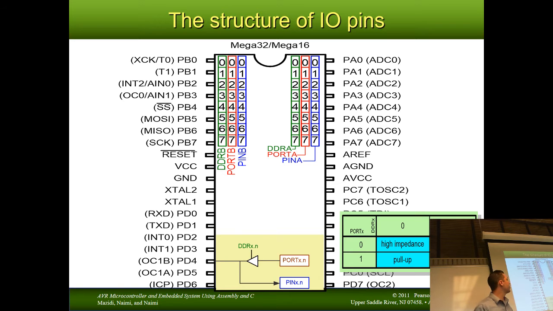Now, if something is an output, then writing a 0 or a 1 to port B will output a 0 or a 1 on a pin. But a 0 or 1 on a pin is actually a voltage, so it's either ground or VCC. In our case, we're using 5-volt logic. So if you put a 1 into port B while it's an output, you'll get 5 volts on the pin if you measure it with a multimeter. If you put a 0, it'll be ground. So that's if it's an output. Port will control things when it's an output.